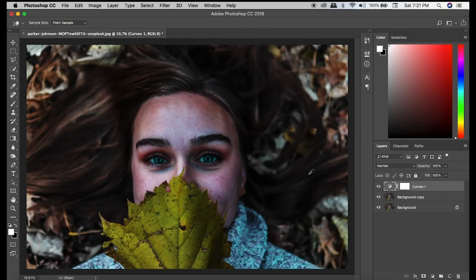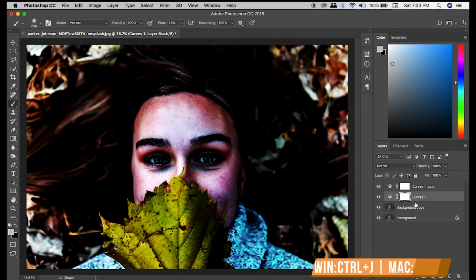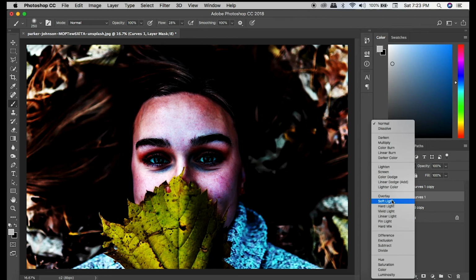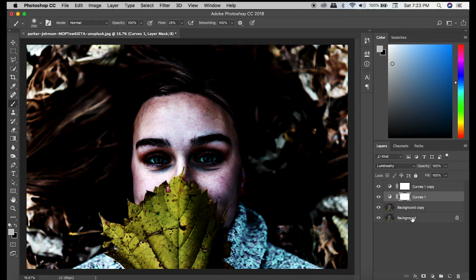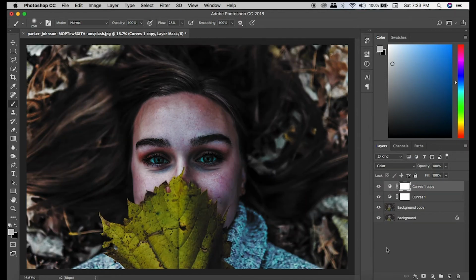We will break this curves adjustment layer into two different layers. One layer will control the luminosity and the other will control the color. Select the curves adjustment layer and press Ctrl J or Command J if you are on a Mac. Select the first curves adjustment layer and change the blend mode to luminosity. Select the second curves adjustment layer and set the blend mode to color. In this way, you will have full control over the luminosity and the color. We will rename these layers so that they are less confusing.